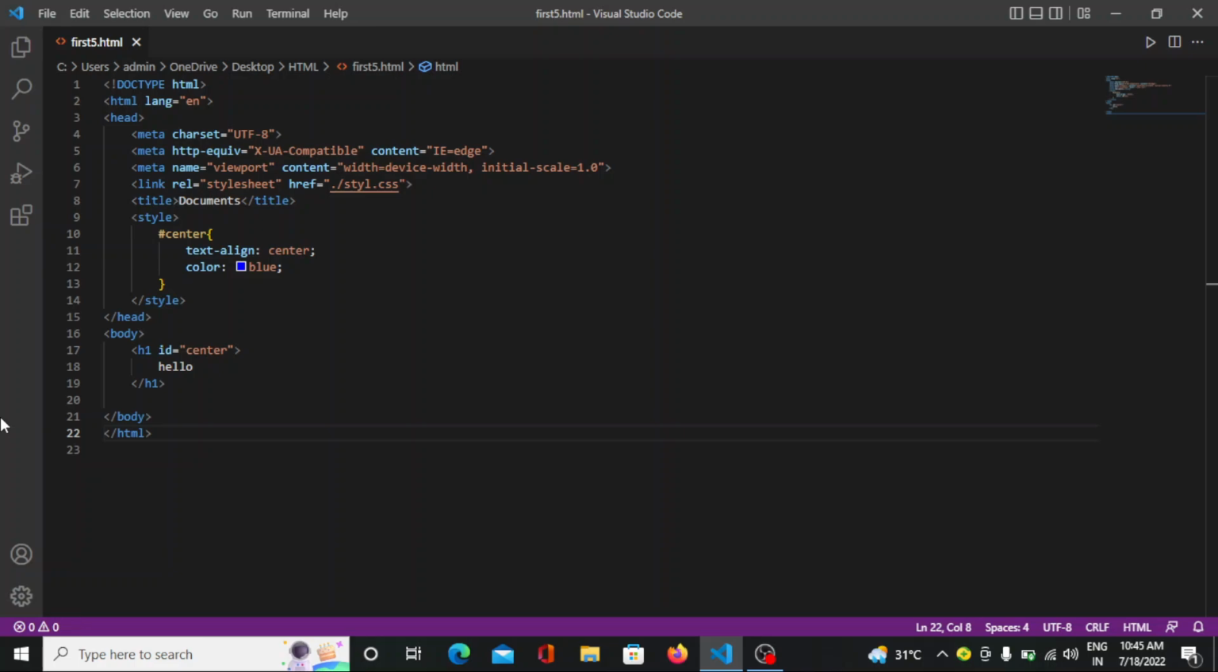Today we will learn about HTML ID attributes. So let's see what is HTML ID attributes. The HTML ID attribute is used to specify a unique ID for an HTML element. You cannot have more than one element with the same ID in an HTML document. The ID attribute specifies a unique ID for an HTML element, and the value of the ID attribute must be unique within the HTML document.